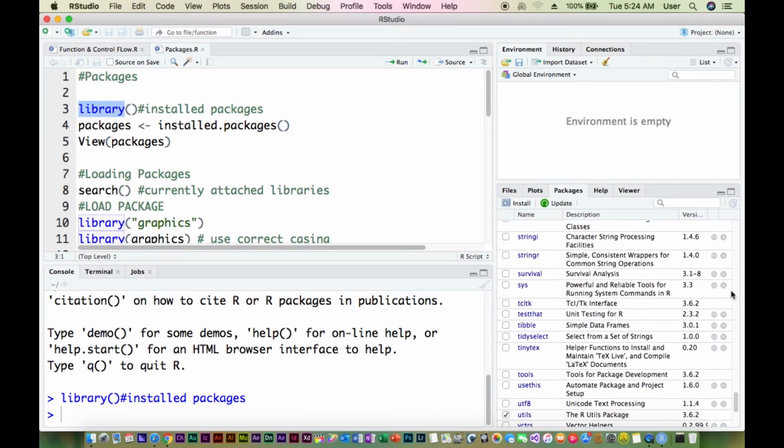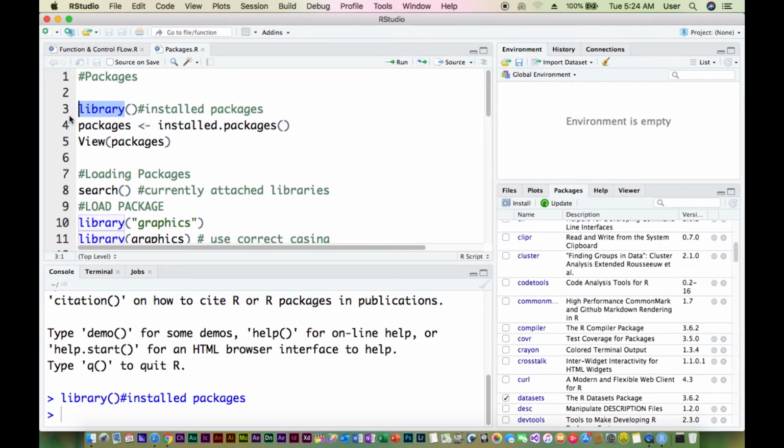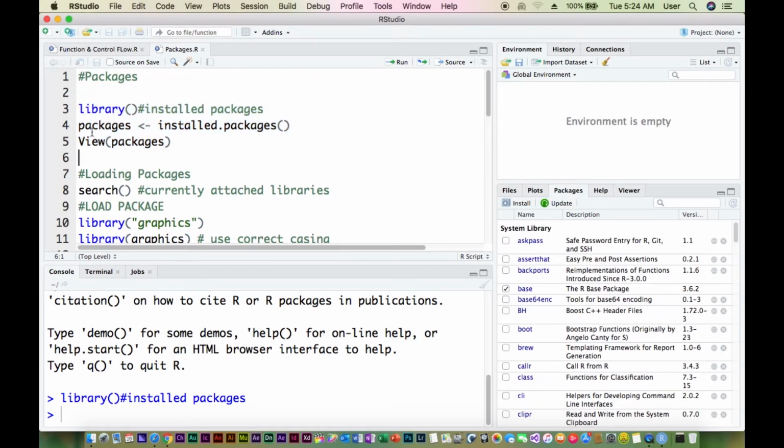So there are two ways to look at them: by using the function, the code, or the other one by using this graphical user interface.